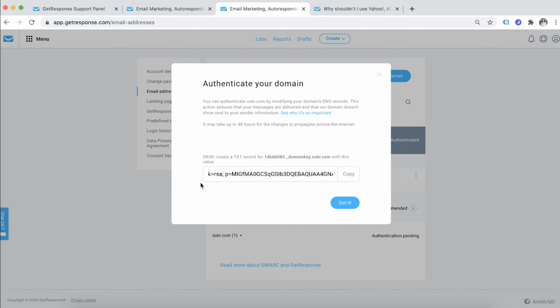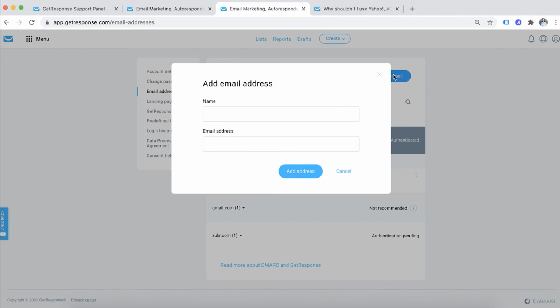So these are just a few examples. But once you actually do it, you would just click Add Email, and then you need to add the name associated with this email. So what people will see, again, in the From field in their inboxes. So this would be, let's say, Abby from GetResponse. And then I can just add in this email address.